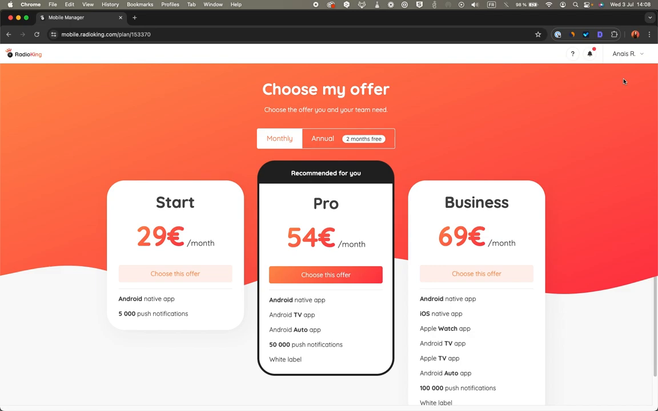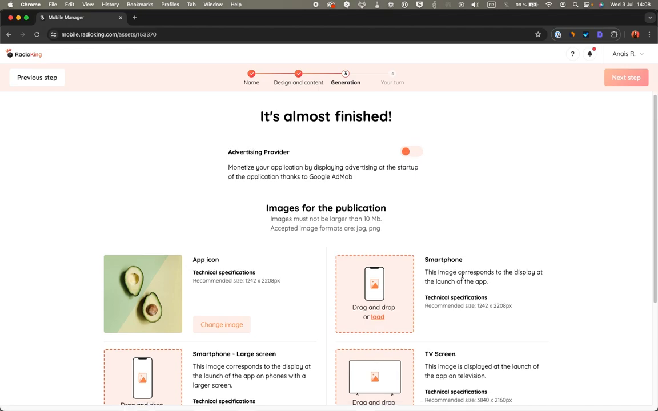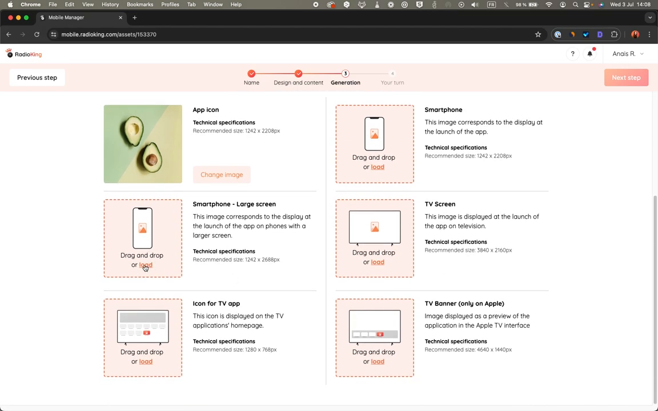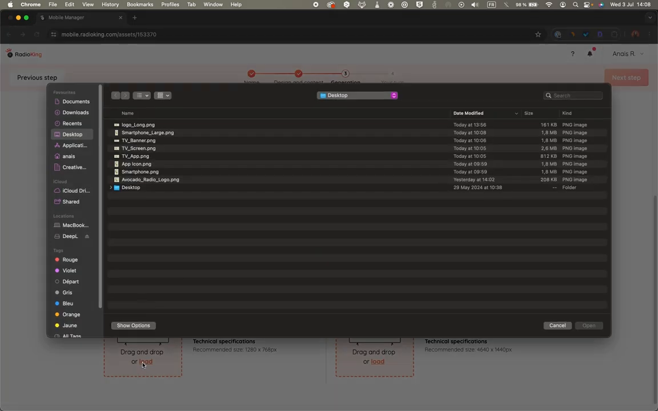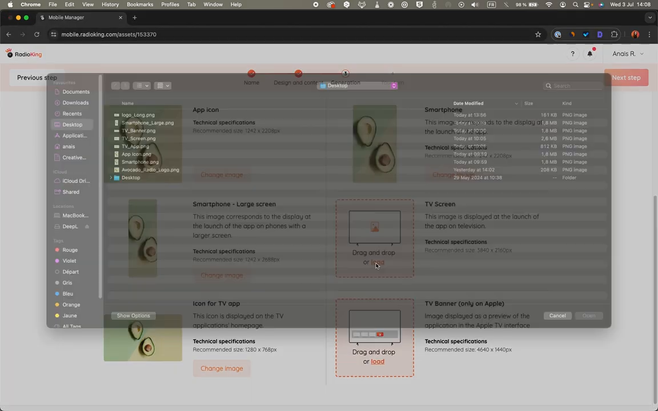In order to publish your mobile app, you'll need your own Google developer account for Android apps. This is priced at $25 for a one-time fee. For iOS apps, you'll need your own Apple developer account, which is priced at $99 a year. Once you've chosen your offer, you'll need to add various elements here, such as the app icon, the splash screen, or if you've selected a Pro or Business offer, you'll need to add the various images adapted to Apple TV, Android TV, etc.